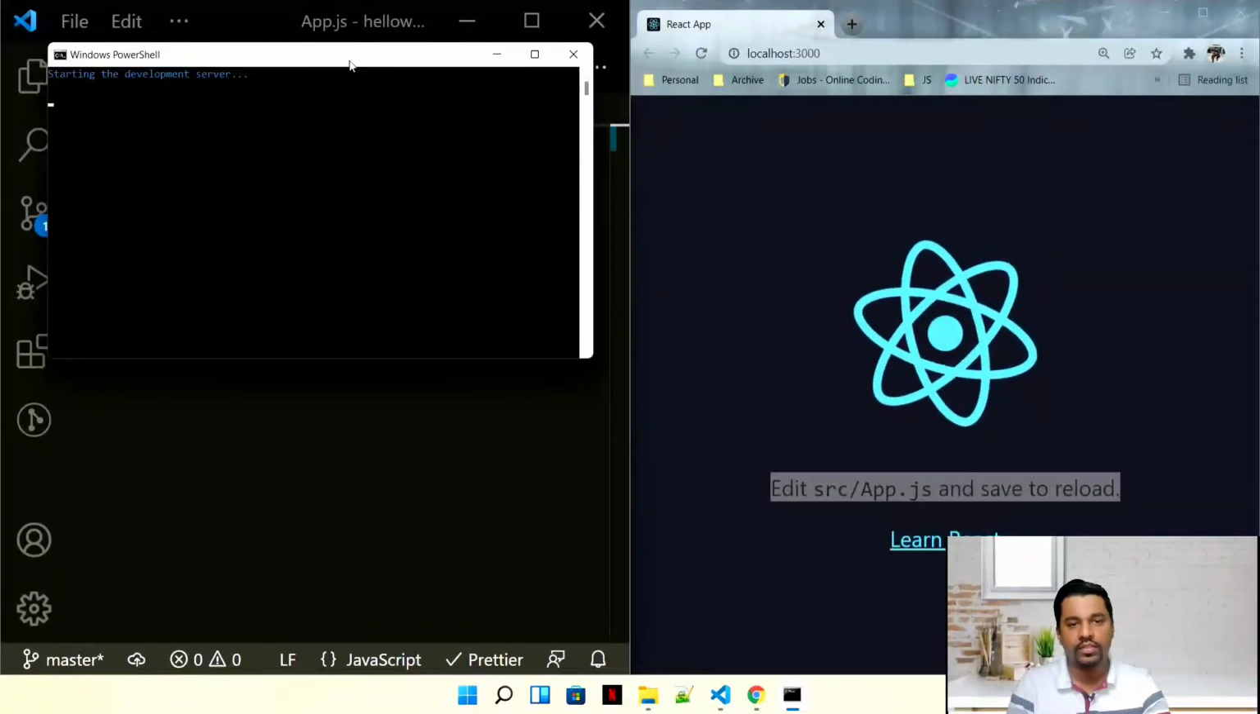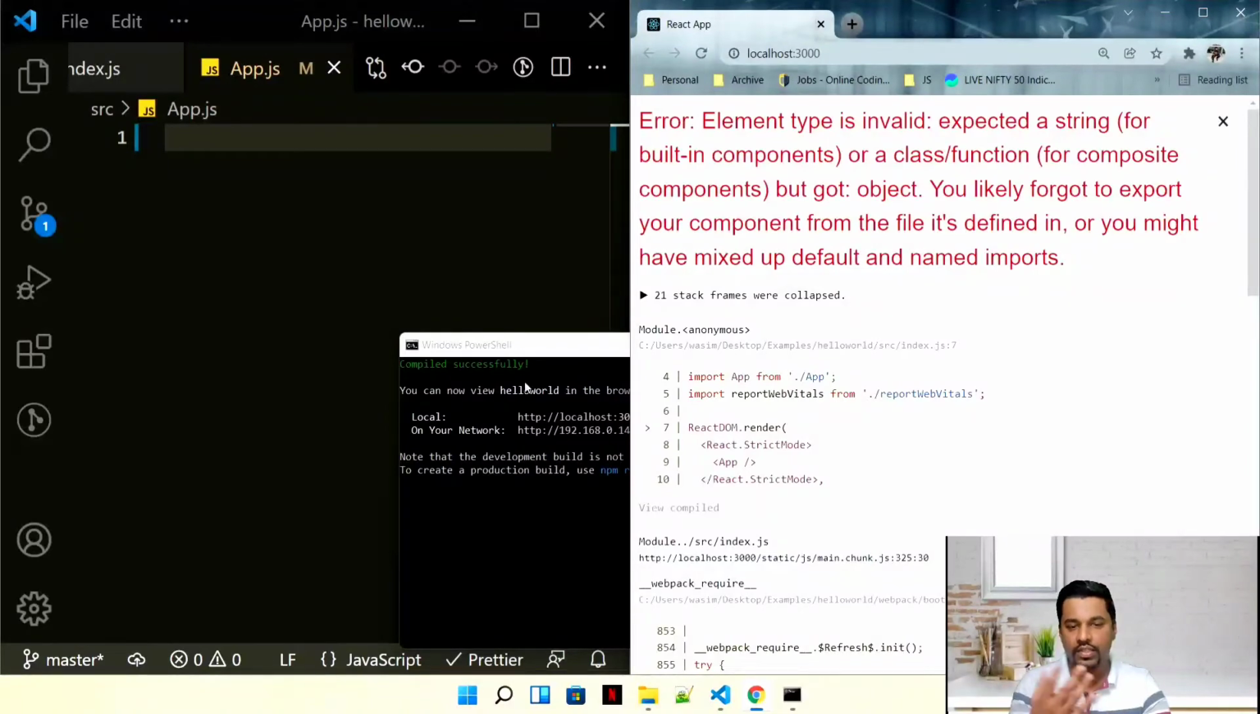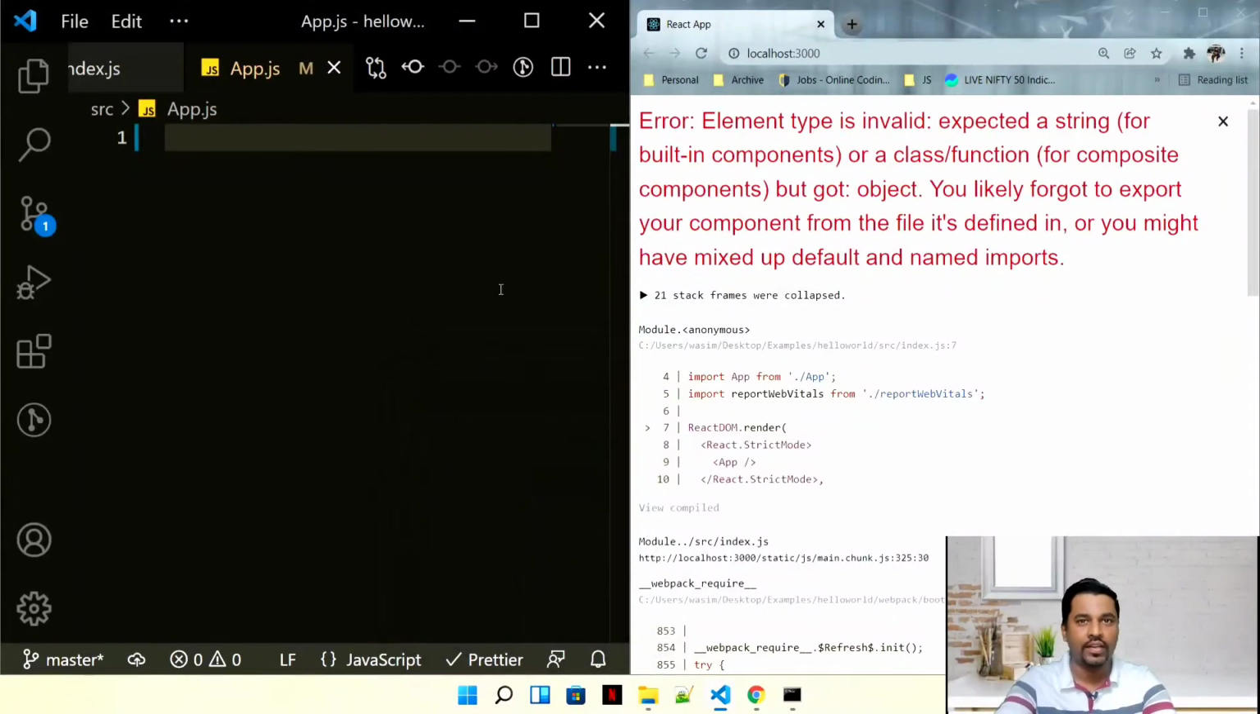If you see, it's just opening it in some other folder, right? I'll just minimize this, and now we are going to, it's some error. Let's ignore this. We are going to write our first component. So how to write our first component?